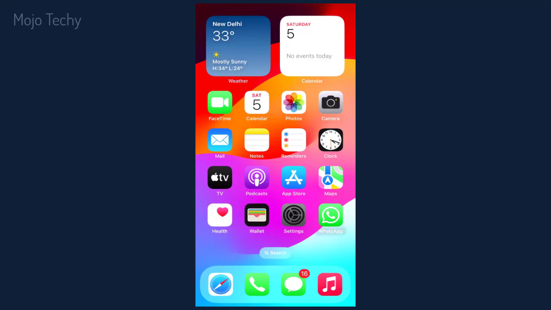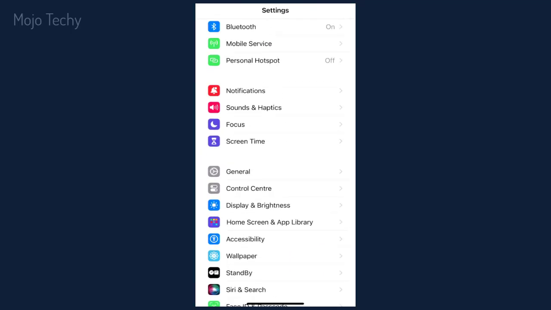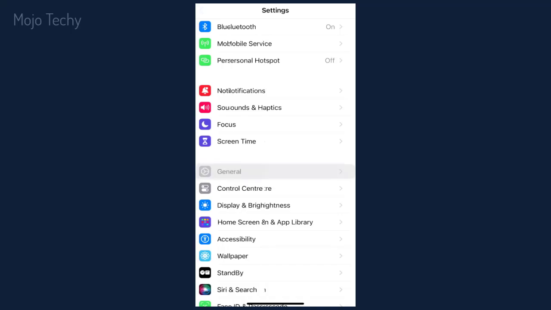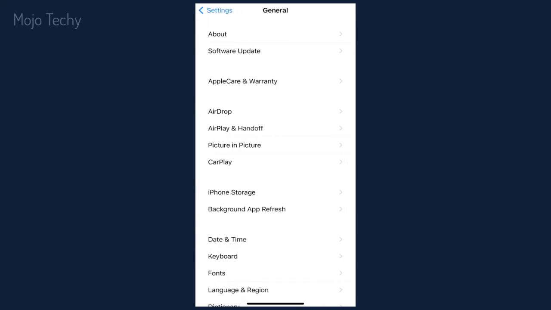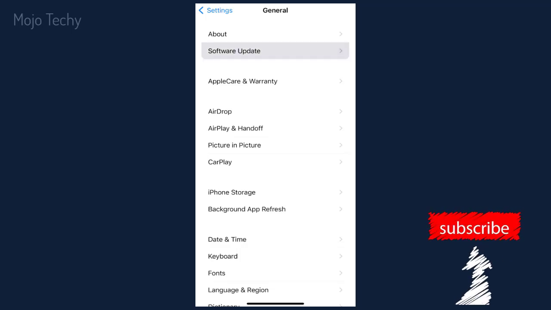First, you need to open the Settings icon on this screen. Next, you need to click and open the General tab on this screen. And next, you need to click the Software Update tab to proceed with the video.